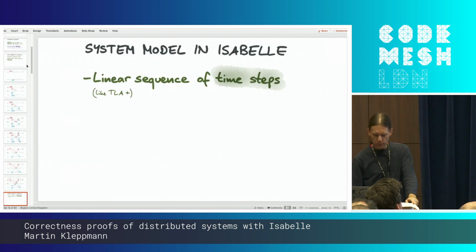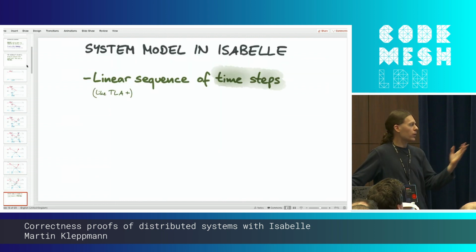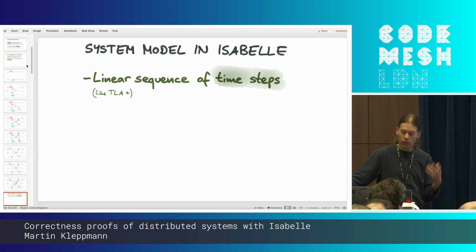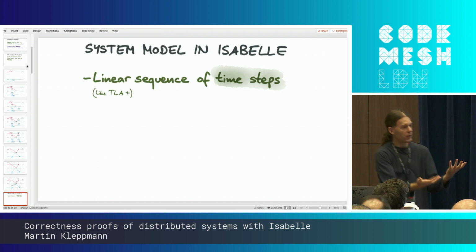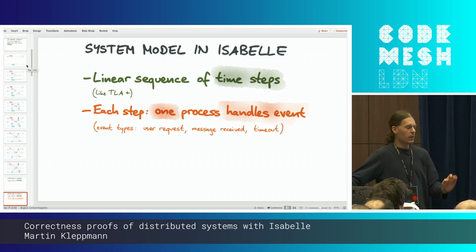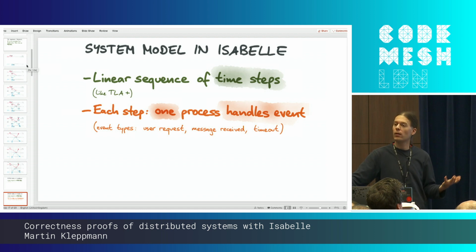And so we can break this execution into a sequence of time steps, which is actually very similar to how other formal modeling tools for distributed systems work. TLA+, a model checking tool you might have heard of, also has this notion of time built into it, with a linear sequence of time steps. In each time step, one of the processes handles an event. An event might be a user requesting a value, a message being received off the network, or something like a timeout.